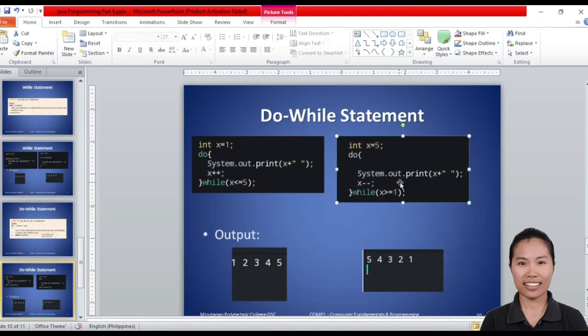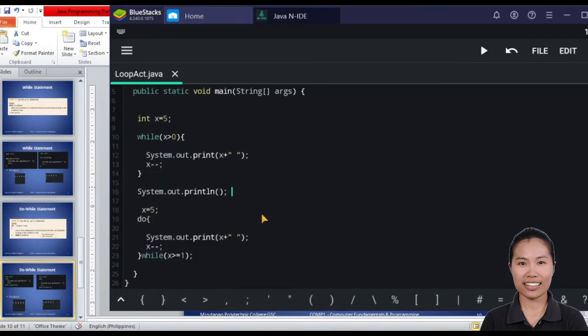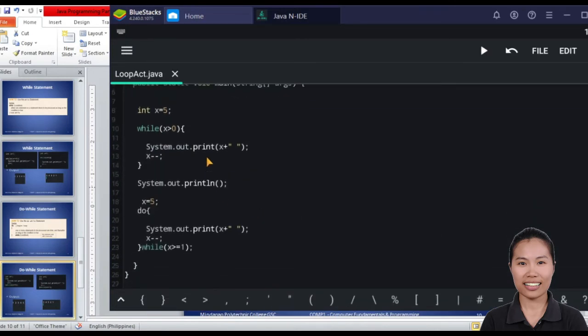Now, why is it na pag post-test, at least once papasok siya sa loop or i-perform niya to, and then yung while loop, which is a pre-test, may instance na pwedeng di siya mag-perform ng loop. Okay, so I'll show you. So dito kasi, what if, eto, example, what if 0 siya? Dito, same ba yan sila?